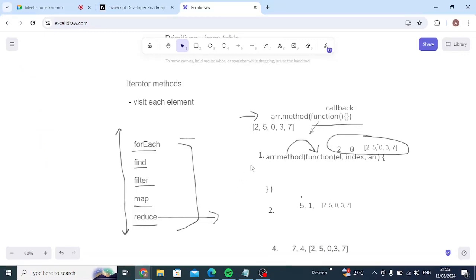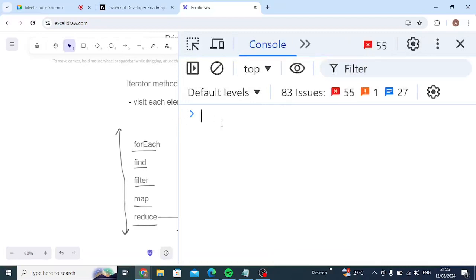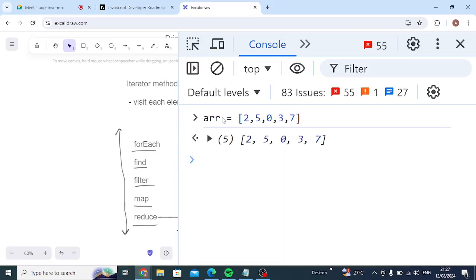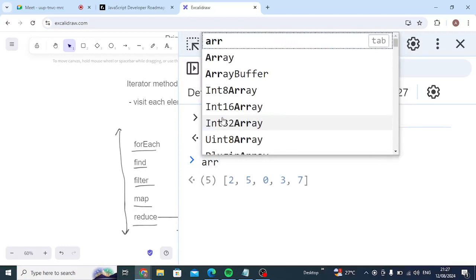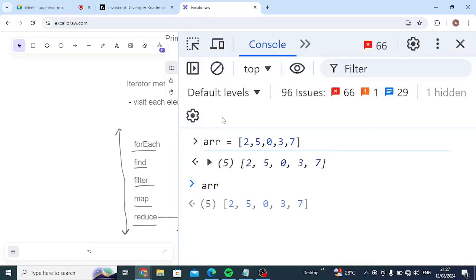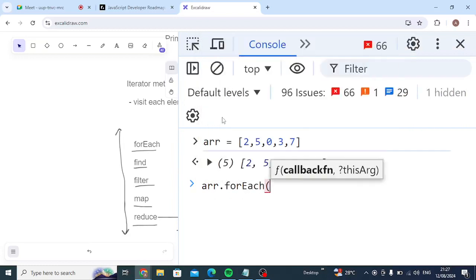Now this syntax and this example will be made clear with an example. So let us see some examples. Let's take the same array, 2, 5, 0, 3, 7. Is this an array? Yes. This array has one of the methods called forEach. So let's see how that forEach works. With that, I'll illustrate an example.